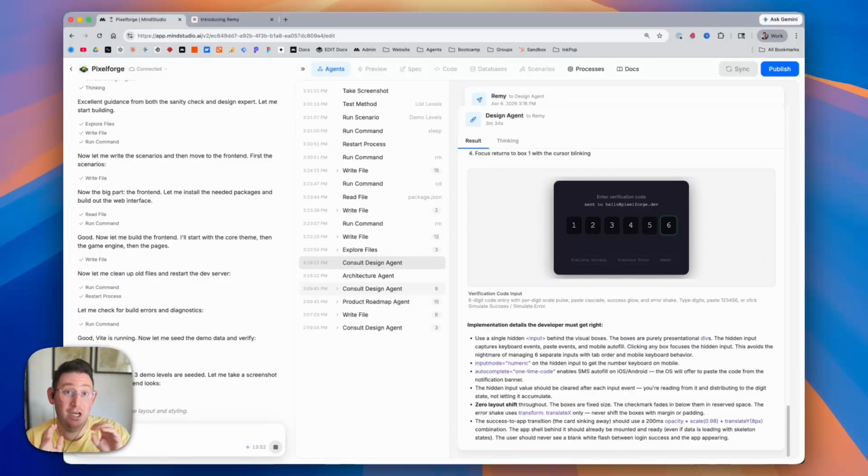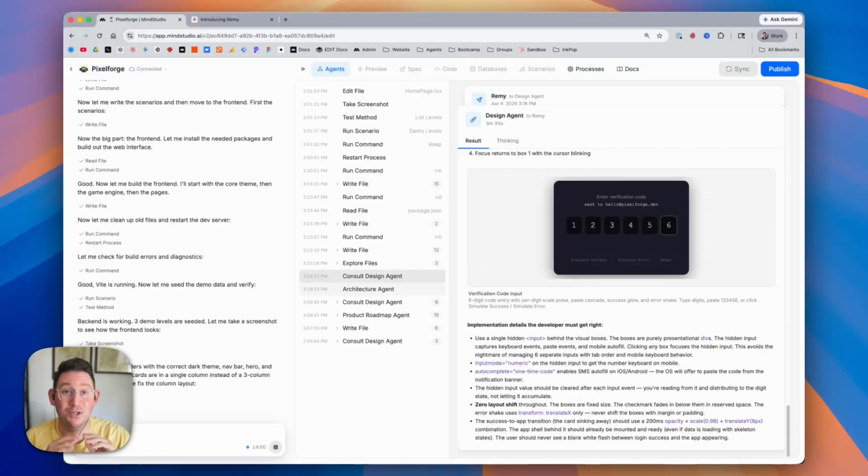It's able to actually go into its own dev server, open up the browser, and verify that everything is working. Click on things, take screenshots, and it will send those screenshots over either to the design agent or to write some code or fix things that don't look right. It's super cool to watch it work.